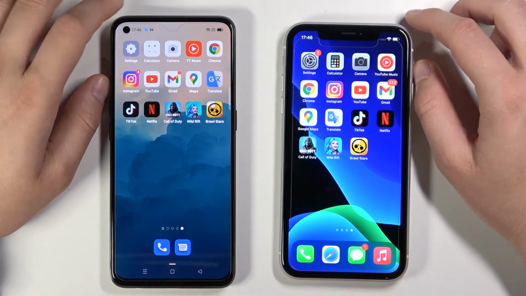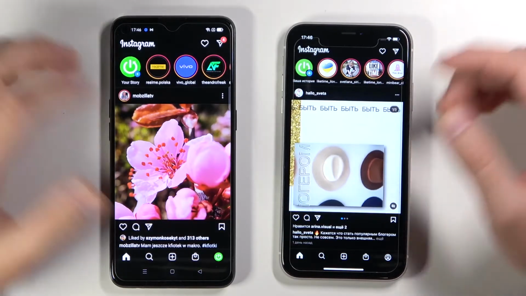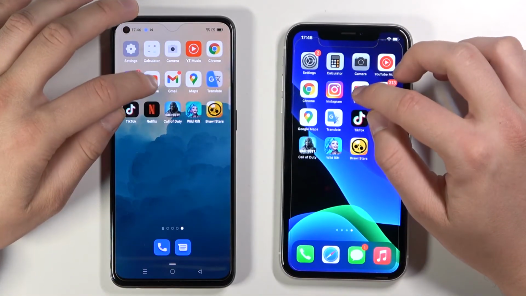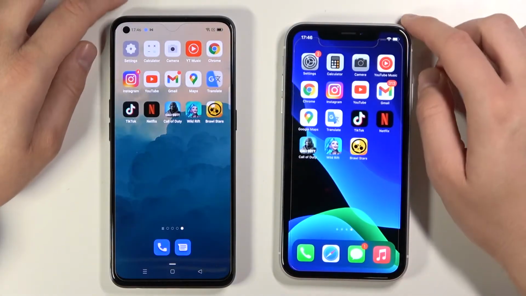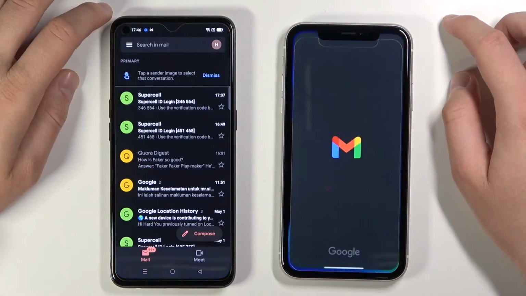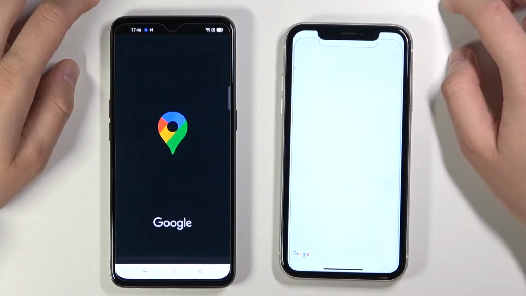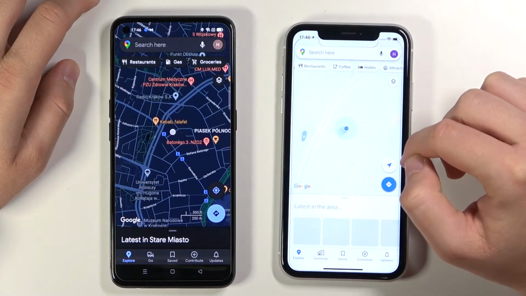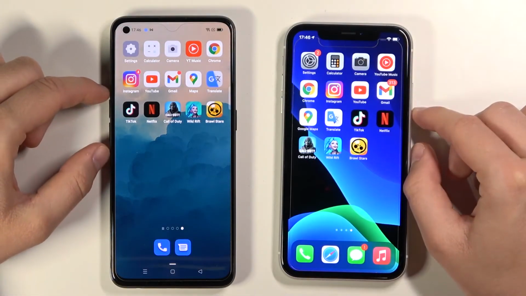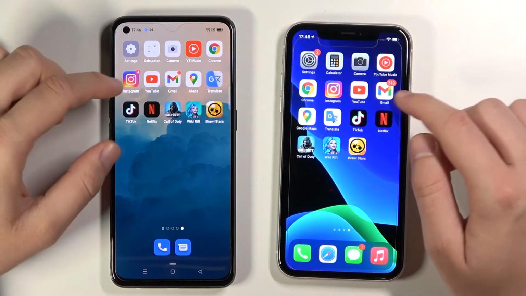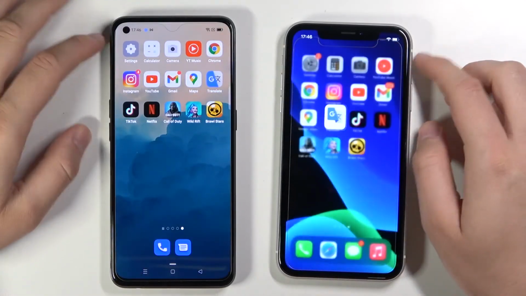Right now we have to open Instagram. I think it was the iPhone. Let's open YouTube. And right now a little bit faster on the iPhone. Let's go for Gmail. Faster on OPPO. Google Maps. I think faster here. Google Translate. I think the same speed.